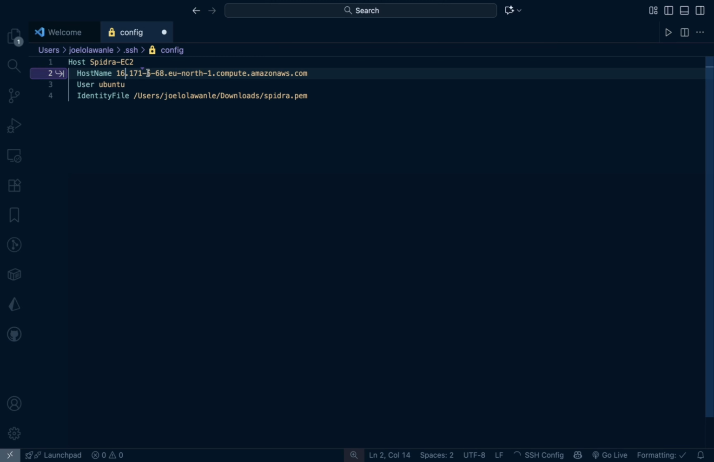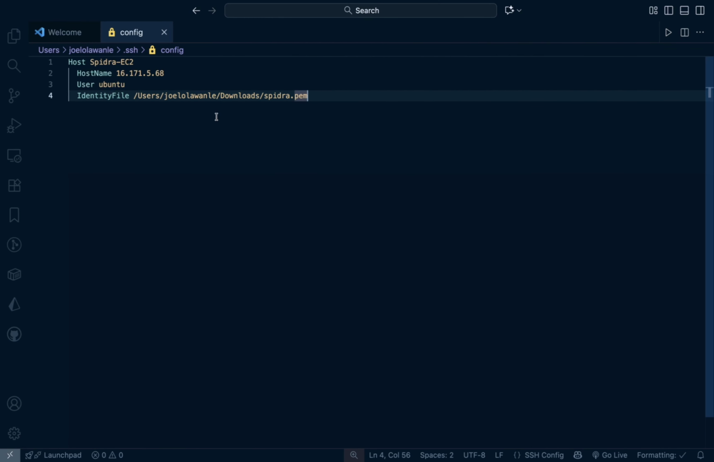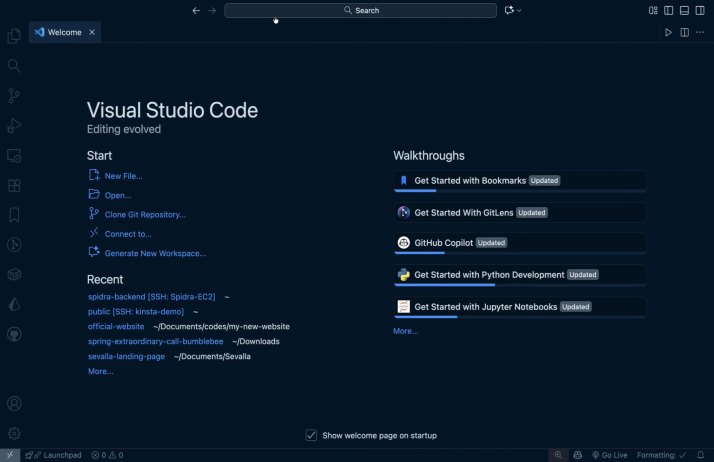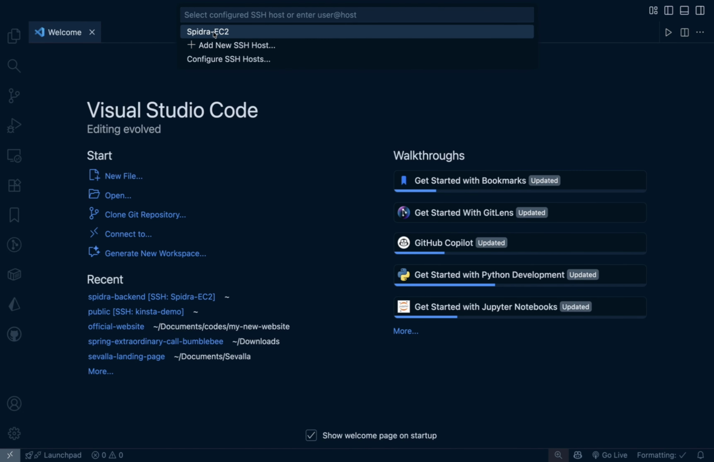And then you give it a name, then the username, and then the path to the .pem file, which is in my download folder. Once you do this, you can close the config file, and anytime you come back to connect to a host, you always see the option Spider EC2.